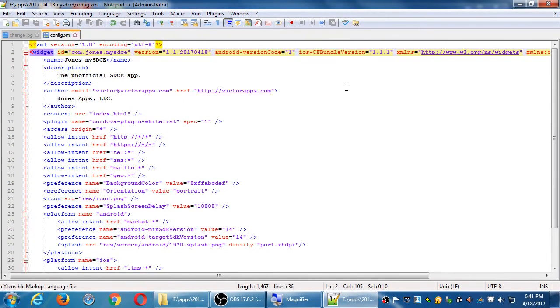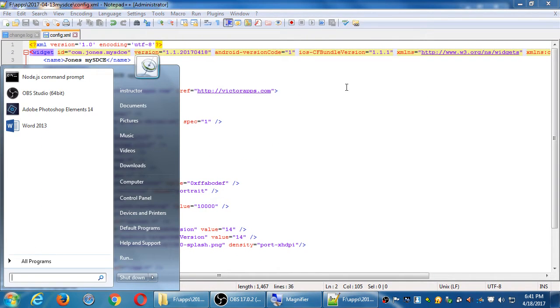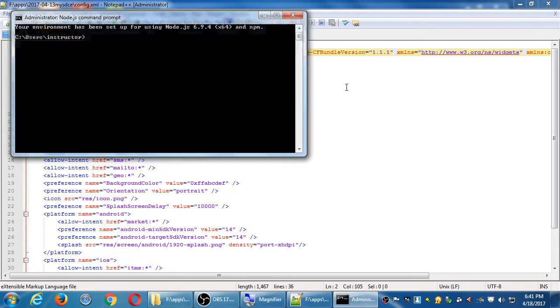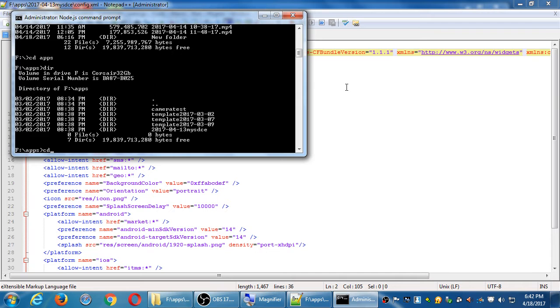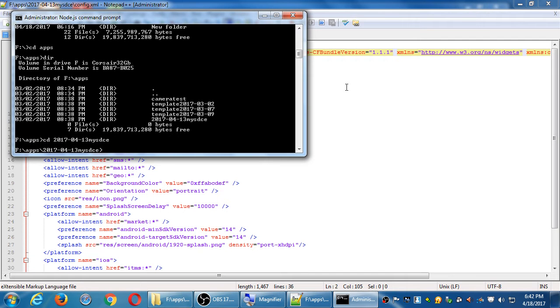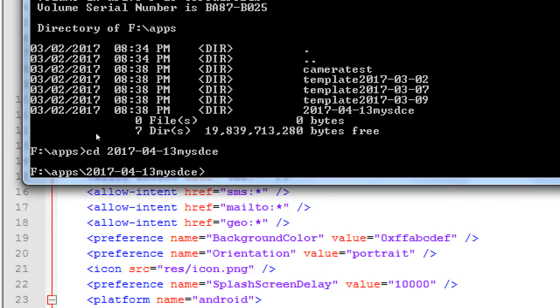The way we do that is open up your Node command prompt, and inside of Node command prompt, go to where your project is at. Mine's on my F drive, in my apps folder, inside of my SDCE. And once you get into that folder, you'll type Cordova plugins list.